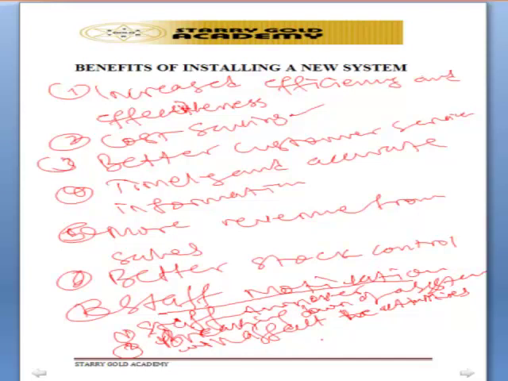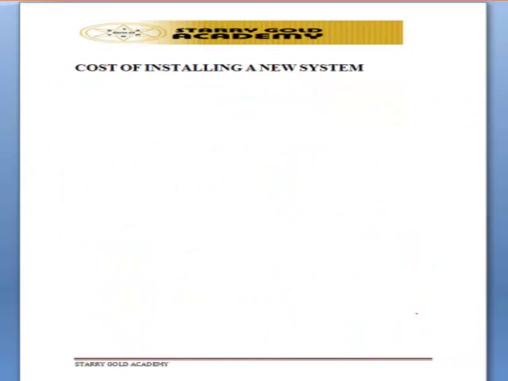Then another thing now is that we have the cost of acquisition and maintenance. High cost of acquisition and maintenance. Because we have to acquire the hardware, they have to acquire the software and some other things. Then they also look at the cost of maintaining the new system. Then the next one is cost of installing a new system. If we want to install or develop a new system, what are the costs that we are going to incur?